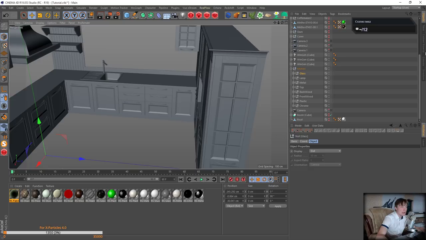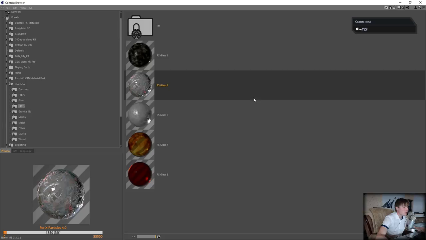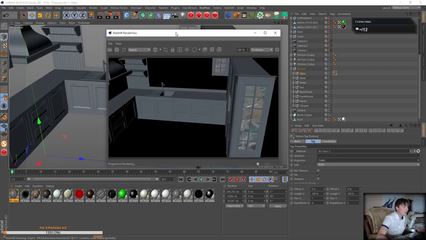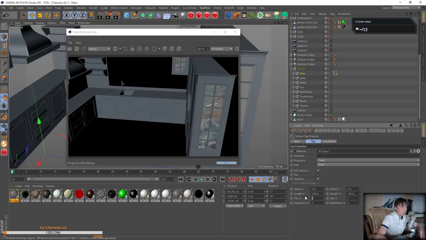So take glass, going to glass, and maybe I'll use this glass. Just check how it will be. Take this glass and apply it for a glass. After that, going to glass, make it like a cubic, going to render and check. You see what I have, looks very nice. Now I take this glass and change maybe to 5 and 5. You see, I have a very interesting result.